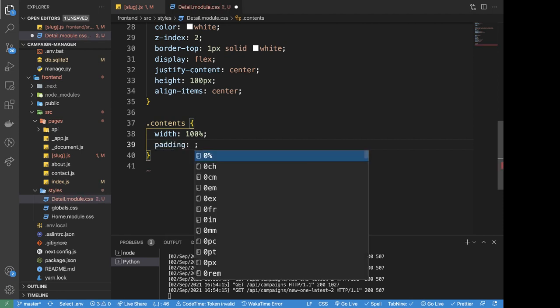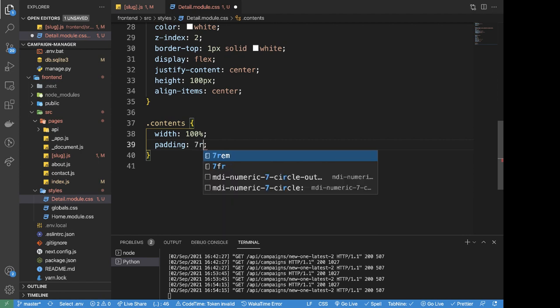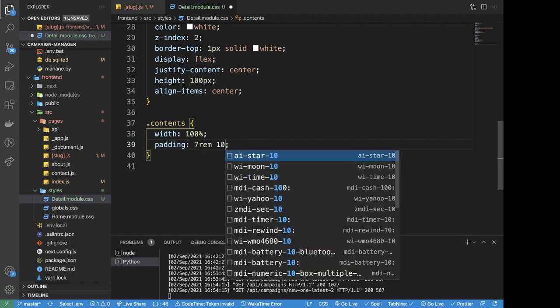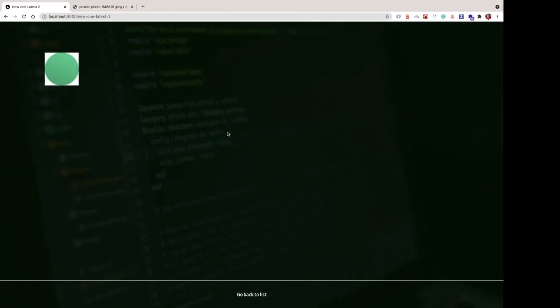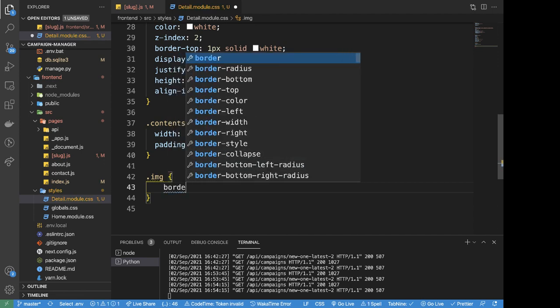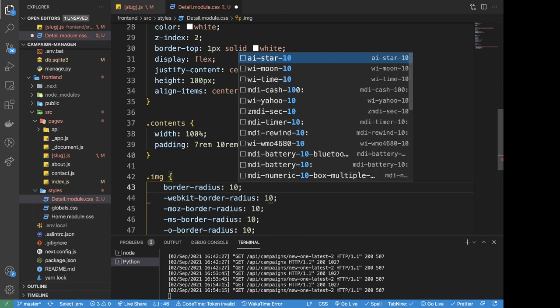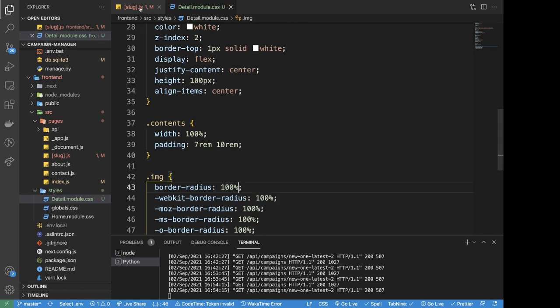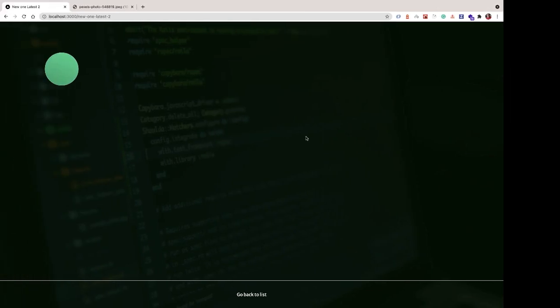So we can just have padding here. So top and bottom, we can have like a 7 rem. Then left and right, we have like a 10 rem. Save that, and that's going to push things in the middle a bit. So let's style the image very quick because I don't like the way it's looking now. So let's give it a border radius of 100%. Let's go here, give it a class. It actually has a class, so that's good. That's already taken care of.